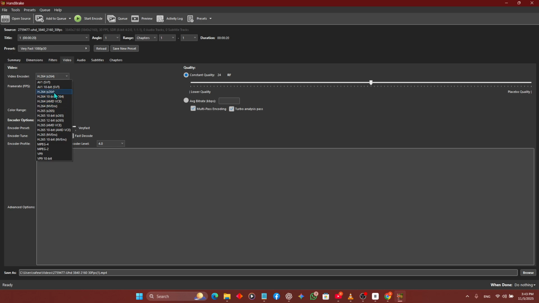One of the most important settings here is the constant rate factor, CRF. This determines your video's balance between quality and file size. Lower CRF numbers mean higher quality but also larger files. For standard HD videos, a CRF between 18 and 23 is ideal. For 4K footage, aim between 16 and 20 for crisp detail and smooth playback.